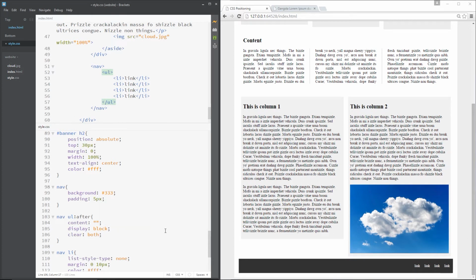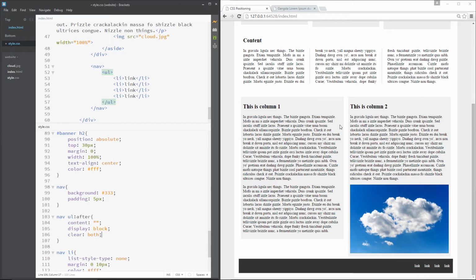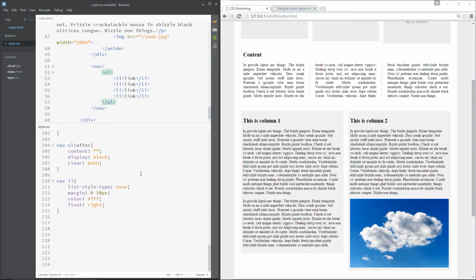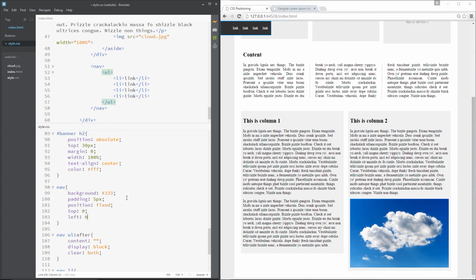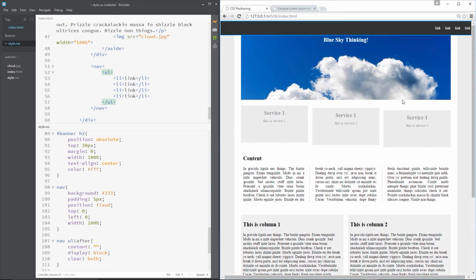All right then, so that's how I want it to look. But now what I want to do is position this right at the top, and it's going to be fixed at the top so that when I scroll down, it stays there. So to do this, all I need to do is give this nav element a fixed position. I'll say position fixed, and then give it a top value of 0 and a left value of 0. And then I want to give it a width of 100%, and it's going to span across the whole page then. So now, guys, this navigation stays at the top no matter how far I scroll down.